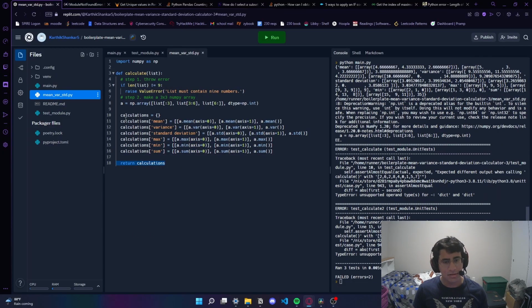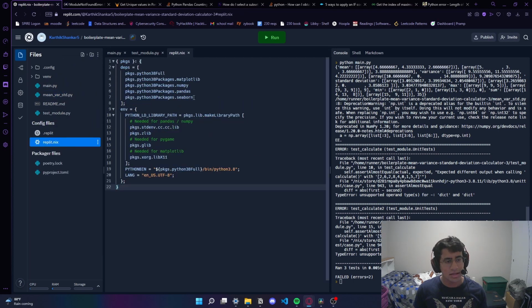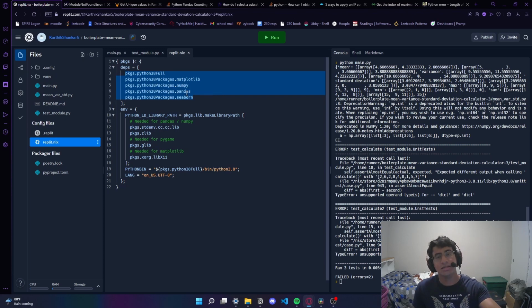One final thing before the video ends. If you were trying to run this yourself, click here, go to Show Hidden Files, go to replit.nix, and paste this here. These are all the packages that you need for all these projects. The problem is that if you don't have this dependencies list, you'll get an error that says ModuleNotFoundError, what is Numpy? It's actually not going to find that.